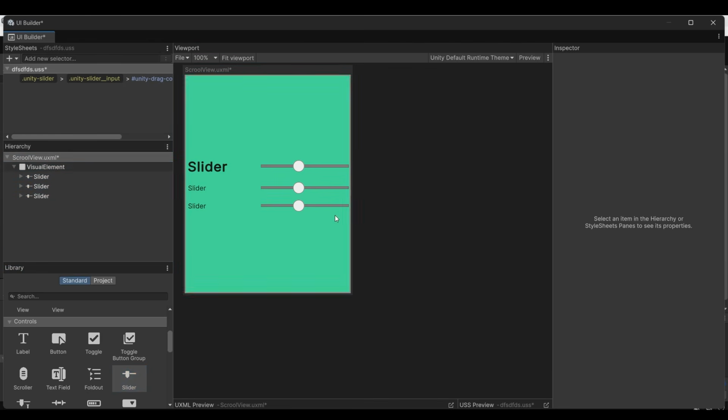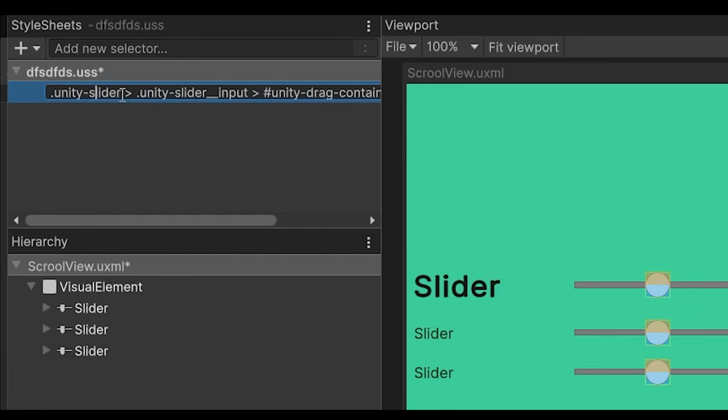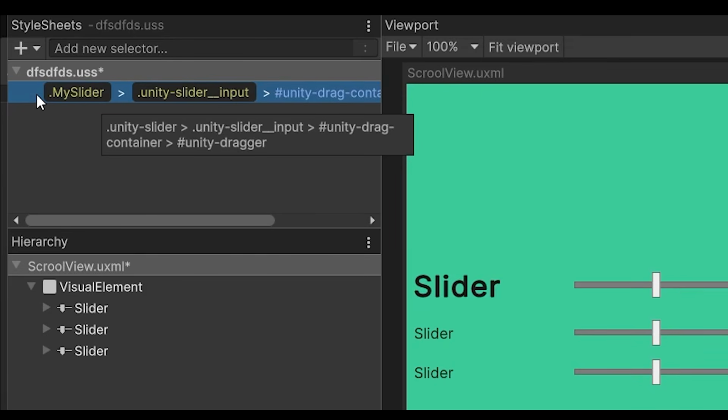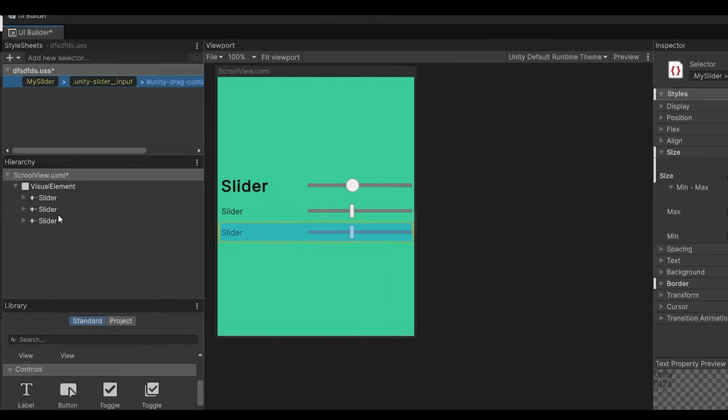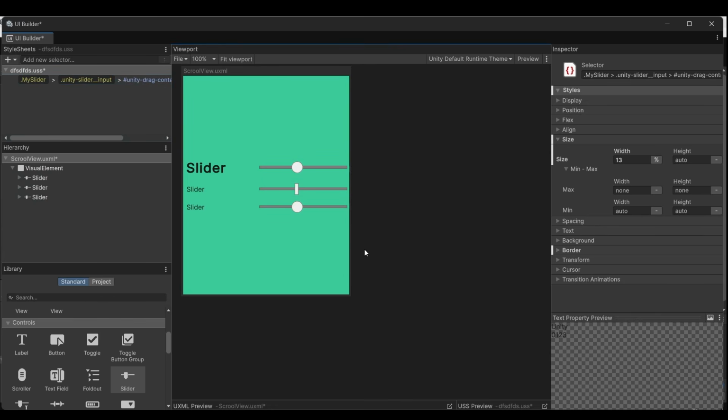However, if you only want a specific slider to be affected, use a custom class name instead of targeting the general slider element. Add a class name like MySlider in place of the default slider type and apply it to the desired visual element. Now, only that specific slider will have the style change.